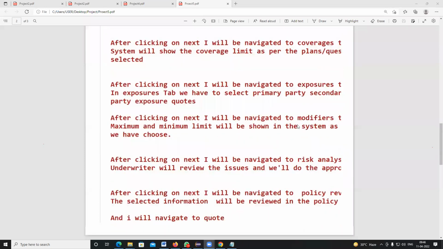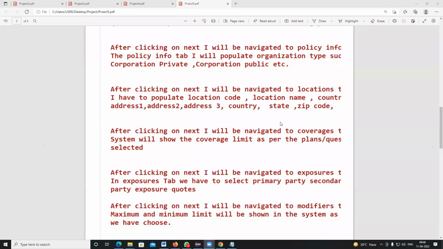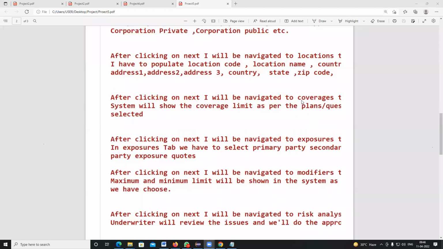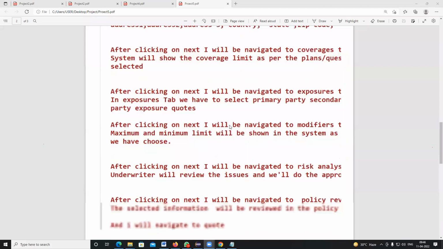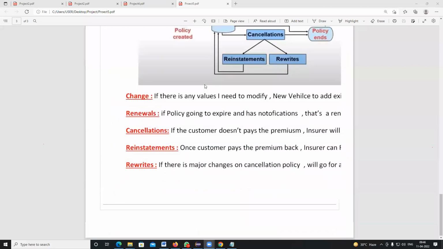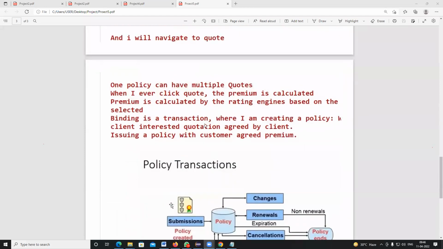We have done the exposure step and the modifier step. After clicking on it, it will be navigated to coverage. The system will show the coverage limits as per the plans and quotation selected. Here you need to explain about each and everything.